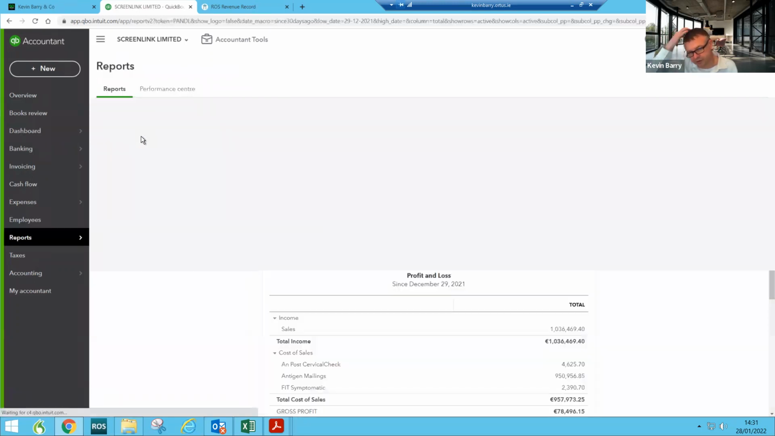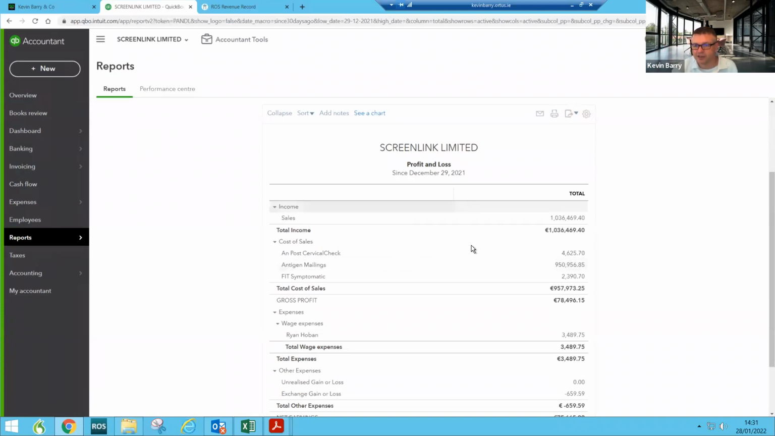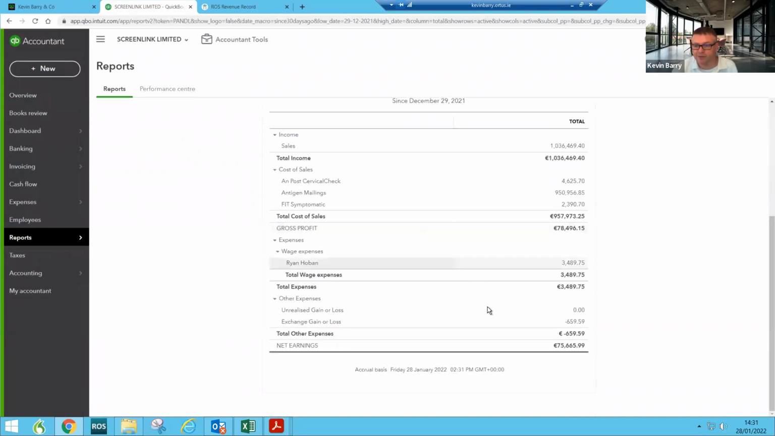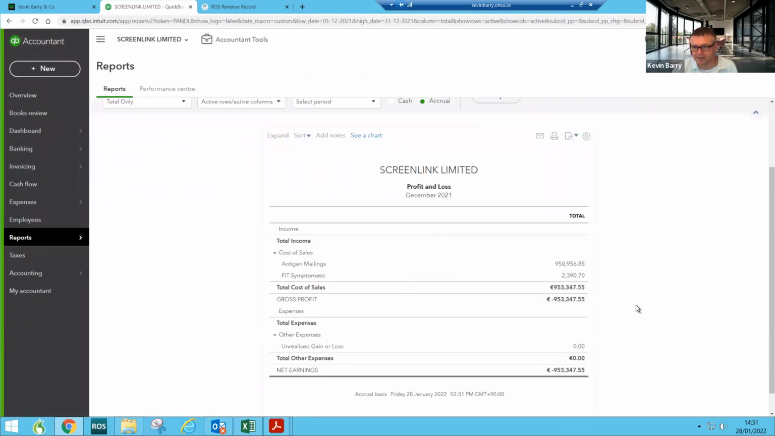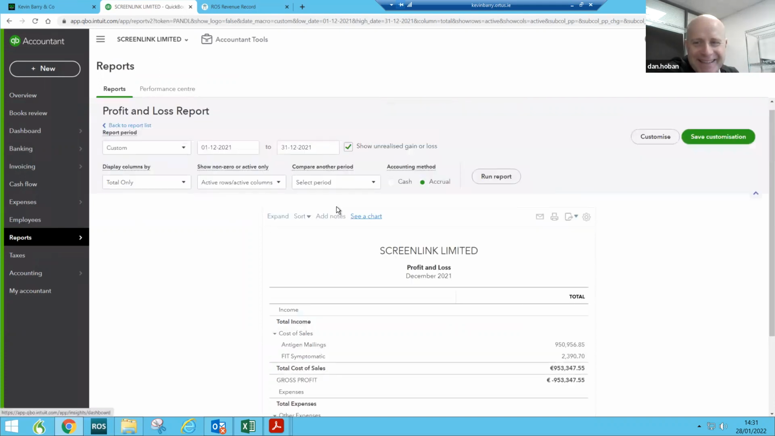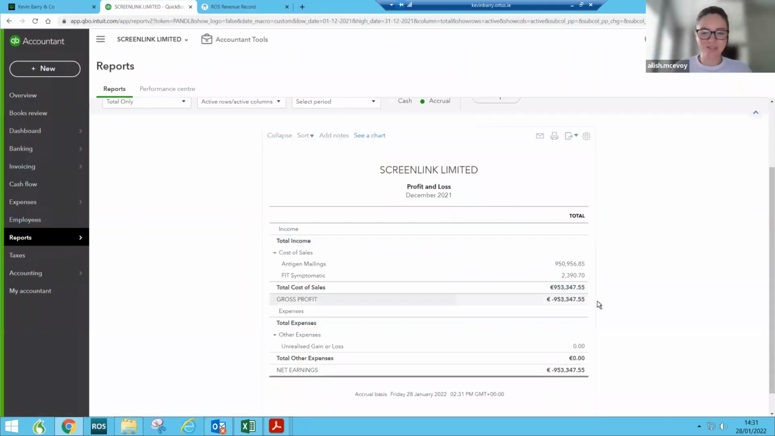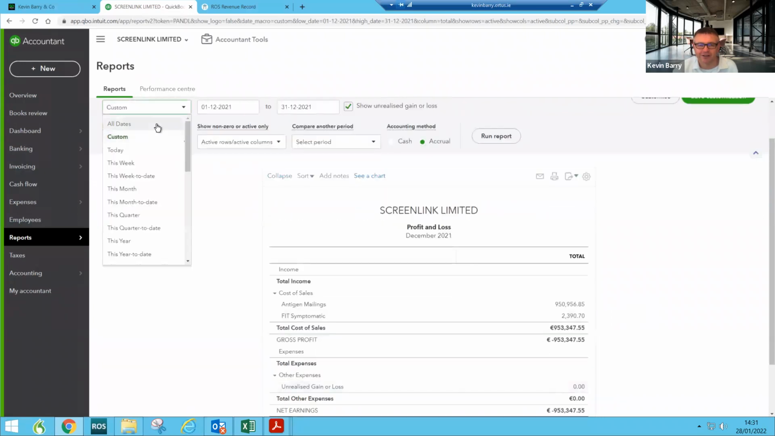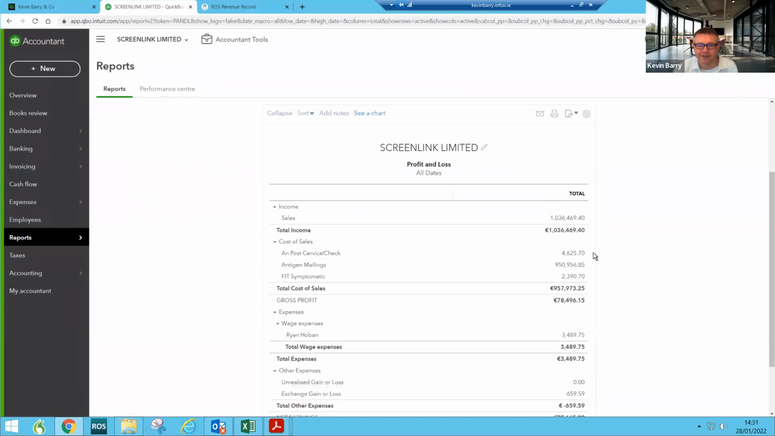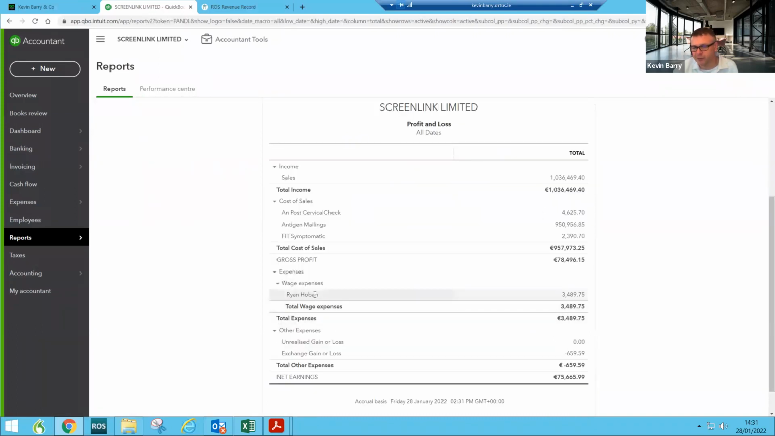But if I click into the word profit and loss there, just since the last month, and I've programmed this to collapse it. It's a nice, neat little profit and loss account. Much better than QuickBooks 2010, isn't it? Yeah. This is all about making life easier. So there's the name Ryan Hoban, who I never heard of before now. Since I've come on anyway, he's got 3489.